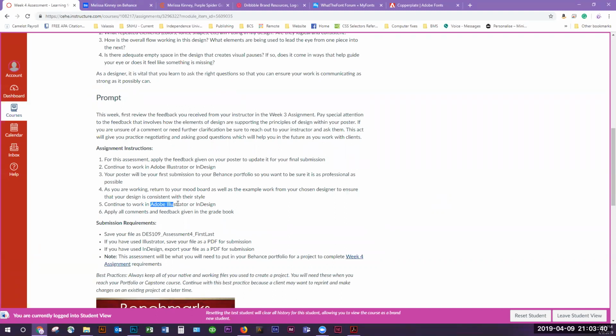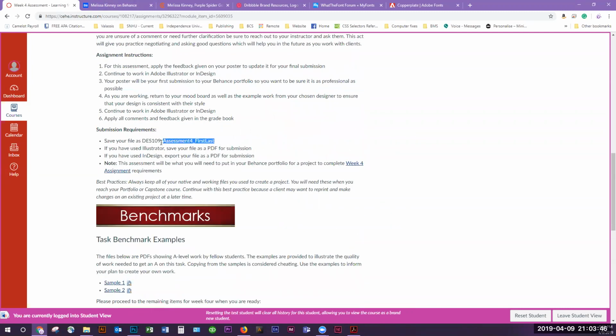Whether you worked in Illustrator or InDesign, you just go back into there and make those adjustments. Save the file with our standard naming convention here. If you are using Illustrator, save your file as a PDF. So it's just file, save as PDF. If you're using InDesign, export your file as a PDF. You will then upload that PDF as your final assessment for this week.